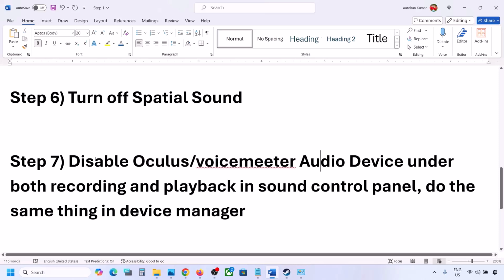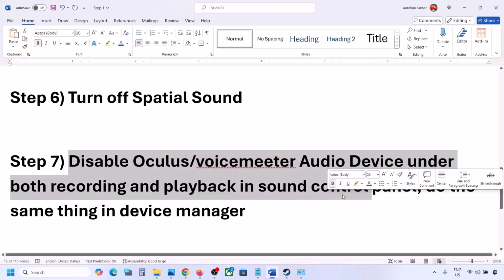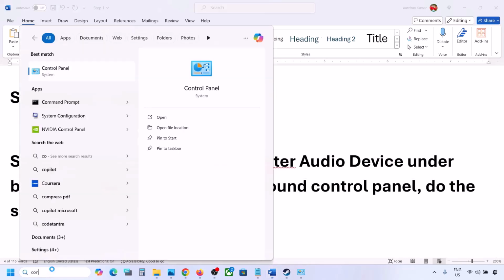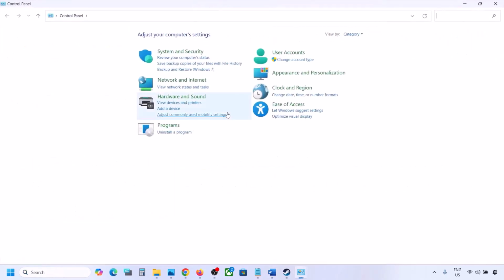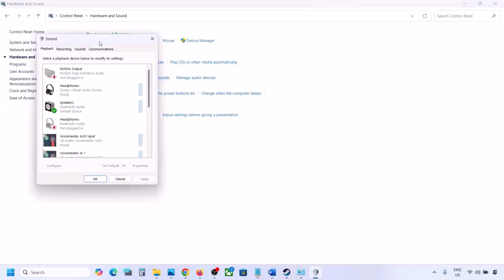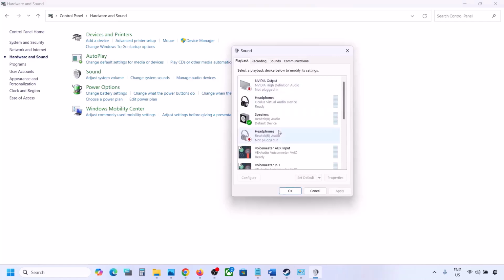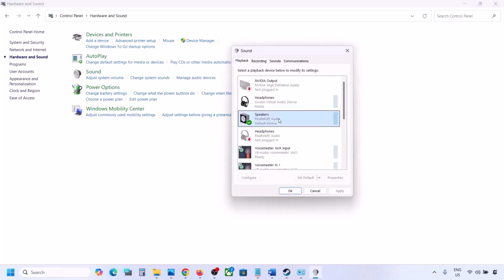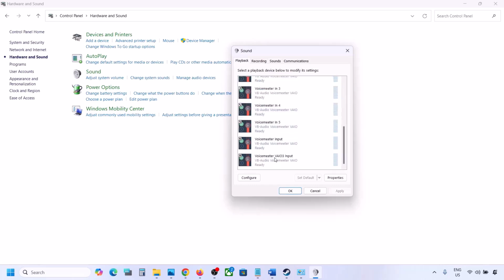device, in that case you can disable it in the sound control panel and in the device manager. Now again type in control panel in the Windows search box and then go to control panel, then go to hardware and sound and then go to sound. Now over here sometimes we have multiple audio devices, so make sure that the speaker which you're using should have a green tick. Rest you can disable.